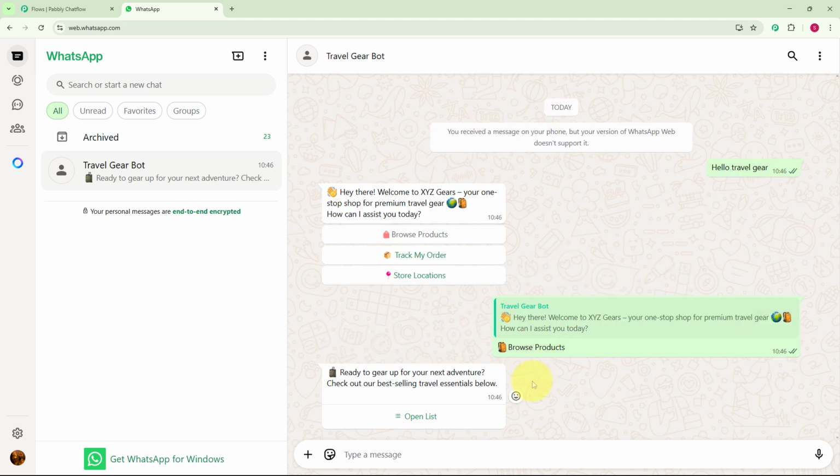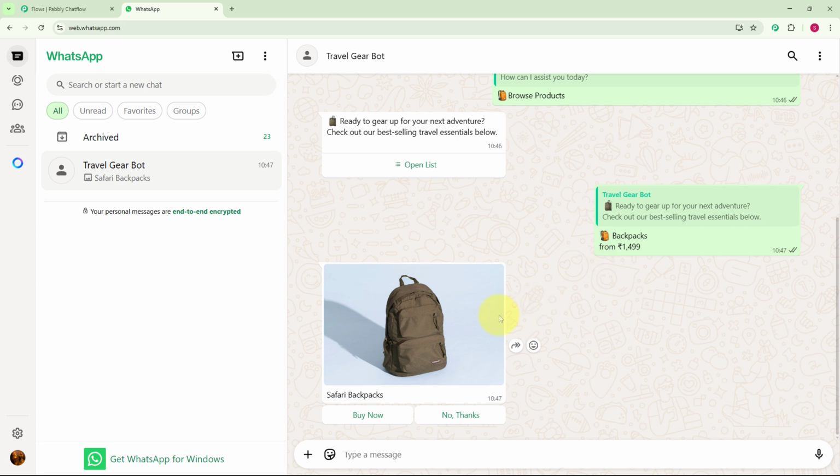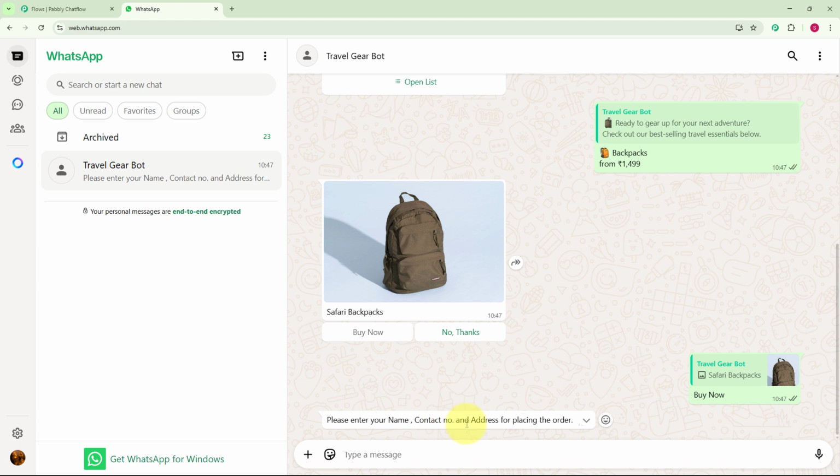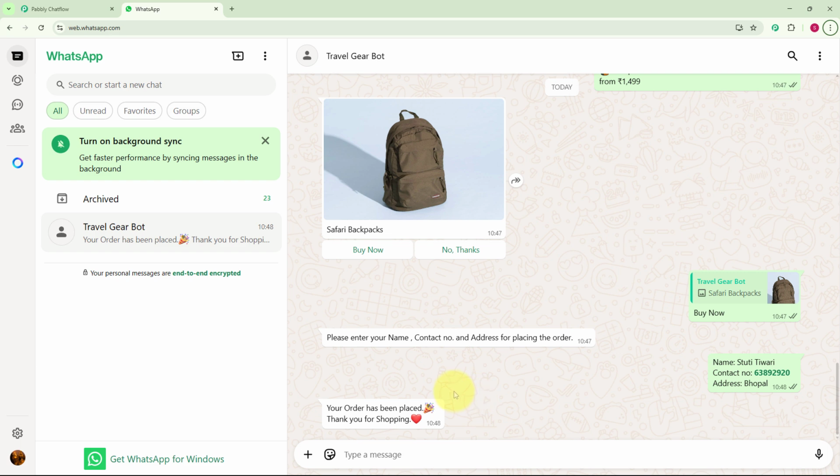So now let's click on browse product and see what will happen. As I click on browse product, it provides me a message with a list. So now let's open this list and see what products they are providing to us. As I have opened this list, I am getting some products. So now let's click on the first product, that is backpacks. As I select backpacks, it provides me an image with the name Safari backpack and we get 2 buttons, that is buy now and no thanks. So now let's click on buy now. As I select buy now, it asks me to enter details such as name, contact number and address for placing the order. So here you can see I have provided these details and I am getting an automated message that my order has been placed and thank you for shopping.